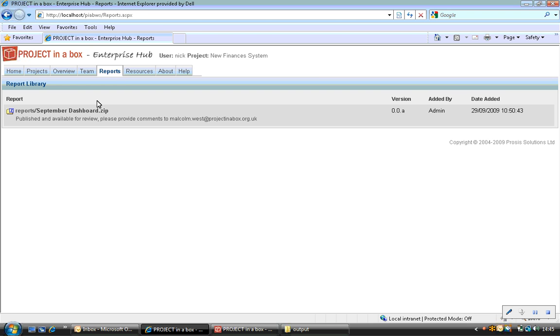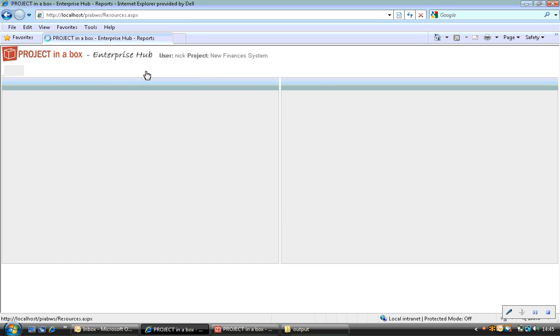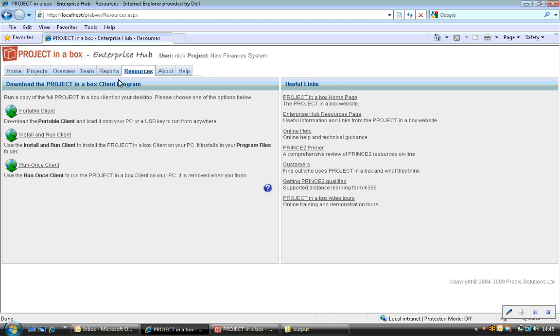In fact, for all users, the Enterprise Hub is now the starting point for their journey. It's often the place where somebody will send them a link saying, here's the project in a box stuff, go and have a look at it. You can log in and work. If you want to work in a more significant way, from here you can download the various client options. As we said, the software client can be run in portable mode, can be installed to the machine, etc. And these are packaged and available from here, giving you a central point where you get everybody up and running.